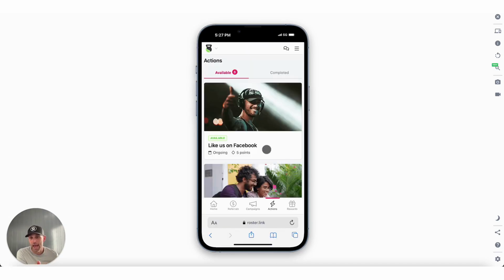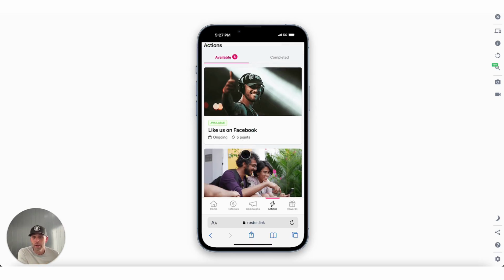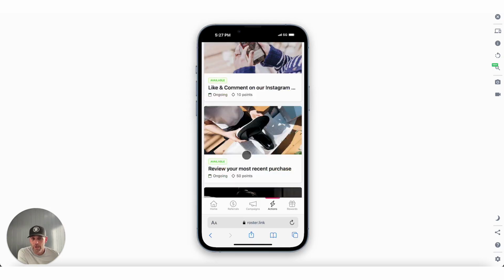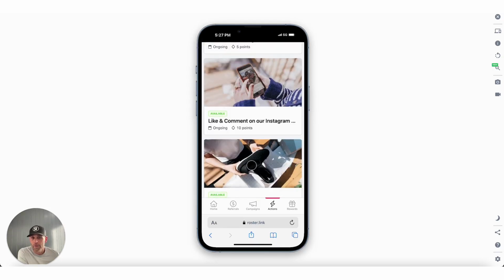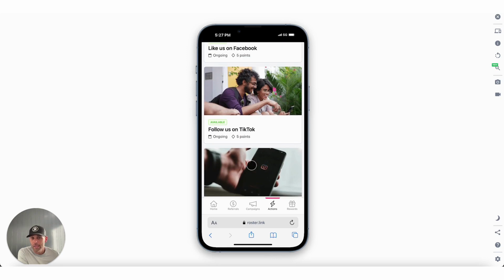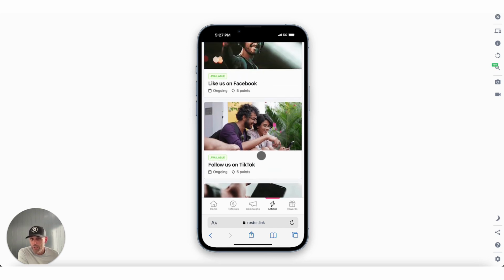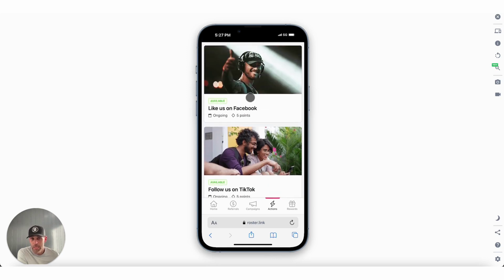And again, actions are really designed, they're similar to campaigns, but they're designed as short, simple tasks that you want people to complete. So they would be able to come in here and scroll through the actions that are available to them. They can see all of the different things that they could do. And in this scenario, they're able to earn some points for some of these actions, not just an immediate reward, but it's points in actions.